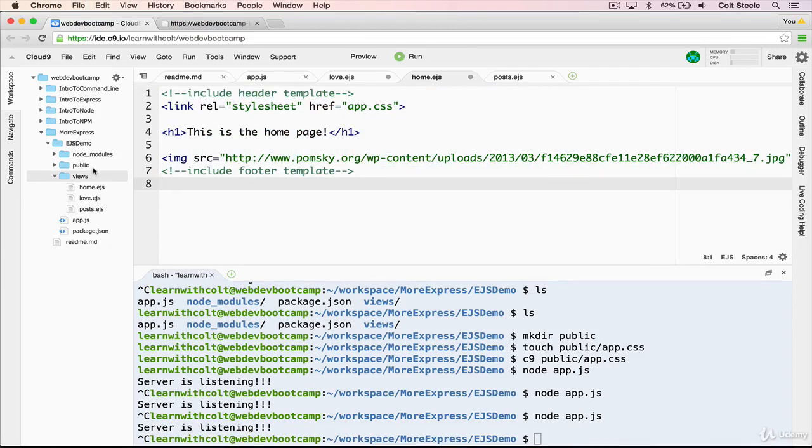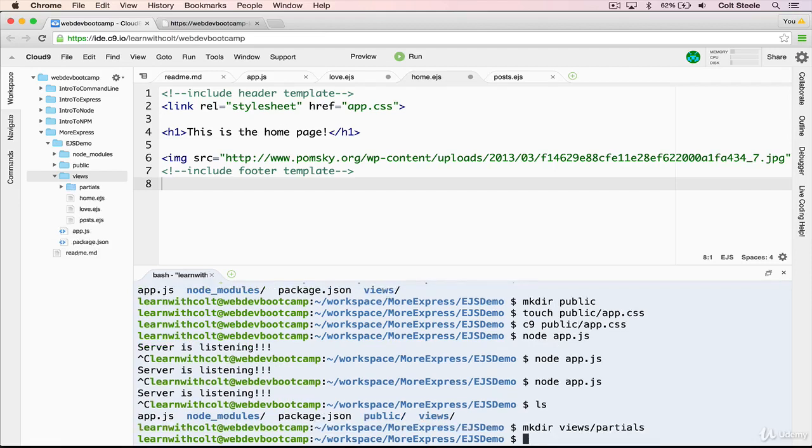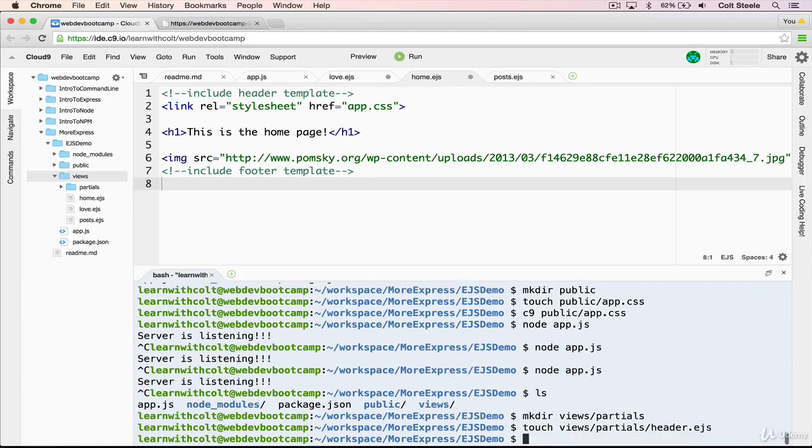And to do that, we'll make a new directory inside of views, and we'll call that directory partials. So we'll do a make directory views/partials, just like that. And then inside of partials, we're going to make two files. And the first one will be views/partials/header.ejs. And then we'll make another partial, exact same, except footer. And you could also call these like top.ejs and bottom.ejs, first and second, whatever you want to call them, but header and footer is definitely the standard name.